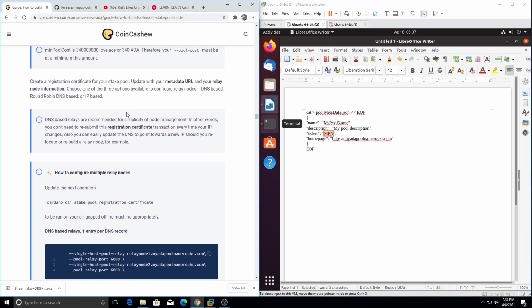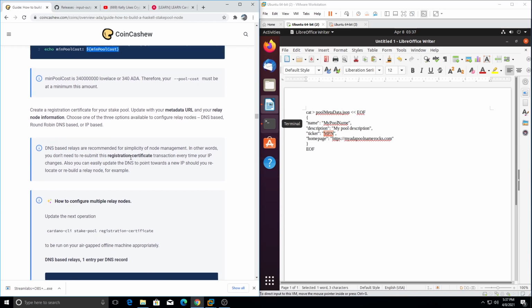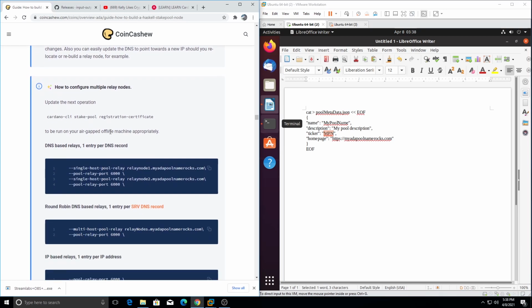Which step are we doing here? You don't need to resubmit every time your IP changes. Oh, well, okay. You want to make sure your IP is static. We're IP based, we're not doing DNS, and our IP is not changing. That's another reason why I use DigitalOcean: they have a static IP by default. You don't have to pay extra for it. Sorry, I just haven't looked at these steps in a while.